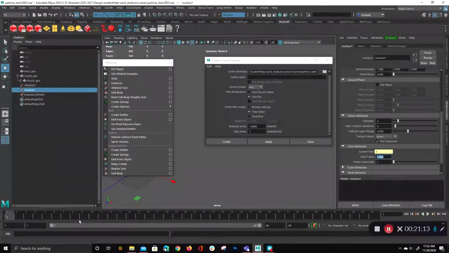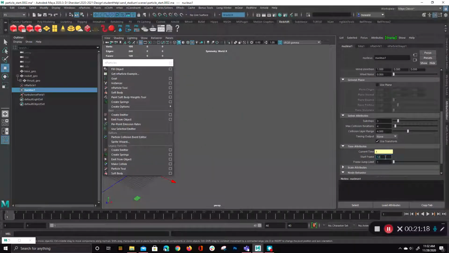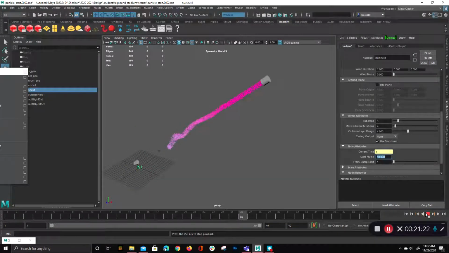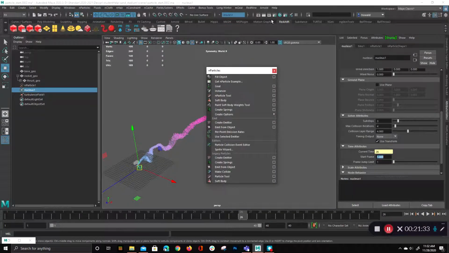So again, you would just change it to whatever number. Let's say my animation starts on frame 10. As soon as I switch that to frame 10, now my particles won't start until it hits frame 10, basically. But in this case, it does start right at frame 1, so I'm just going to switch that back to frame 1. Cool. So the next thing I want to do is the cache.